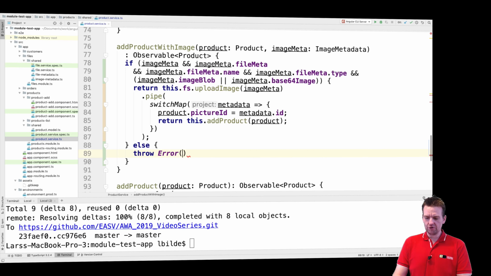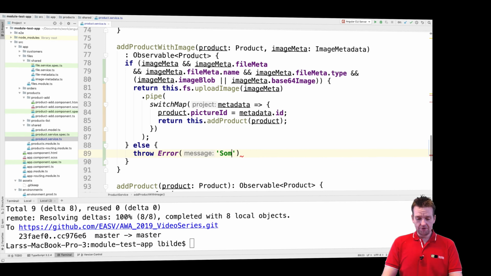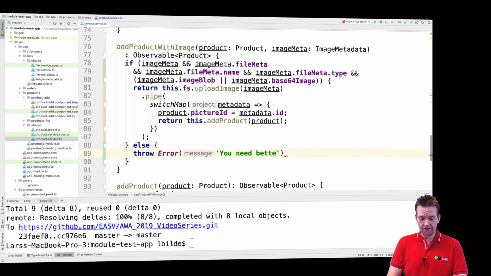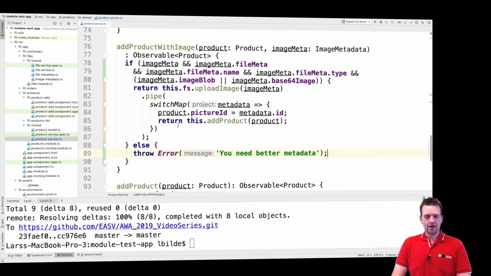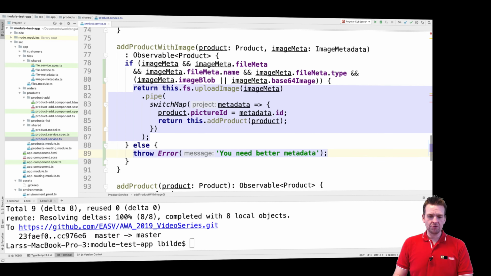And in the error, I'm going to explain that you need better metadata. Now, of course, this could be a lot more specific. I could actually point out exactly what's wrong in the metadata if I just made some better validations. But this time, we're just going to make it simple and see how this is going to work. Actually, we don't even need the else statement, but let's just keep it there to make it simpler to read.